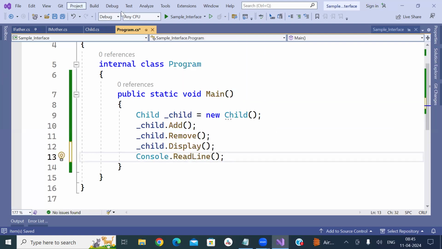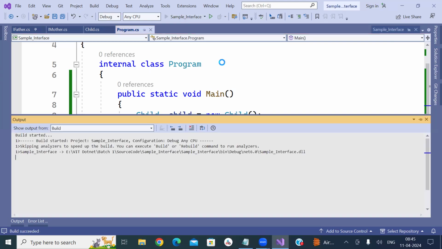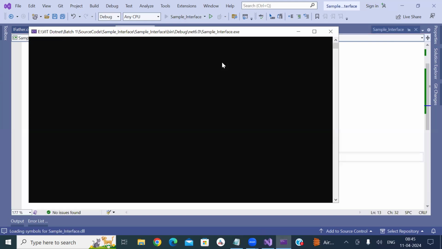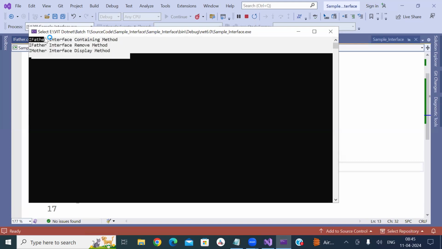All right. Now, if you see the program, all three methods are executed. The interface containing methods: add method, remove method, display method. All three methods.